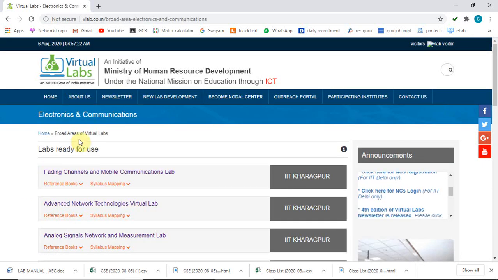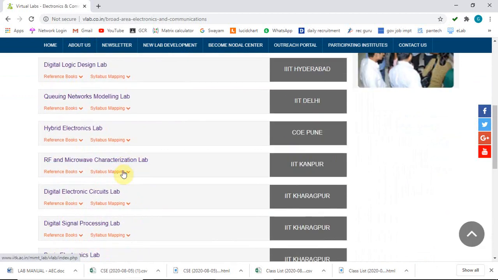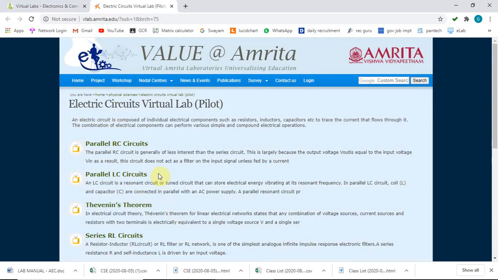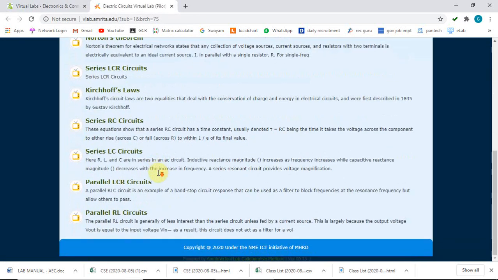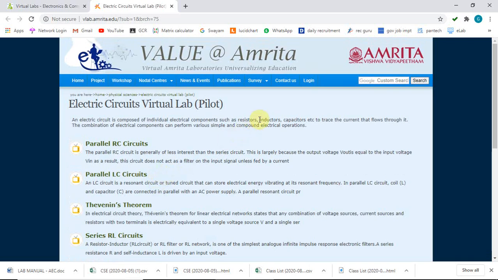So under electronics and communication, if you scroll down, you will be having electric circuits lab. So click electric circuits lab. So these are the experiments under that VLab. Before we start, we have to log into this lab. So for that, here you can check login. So click login.